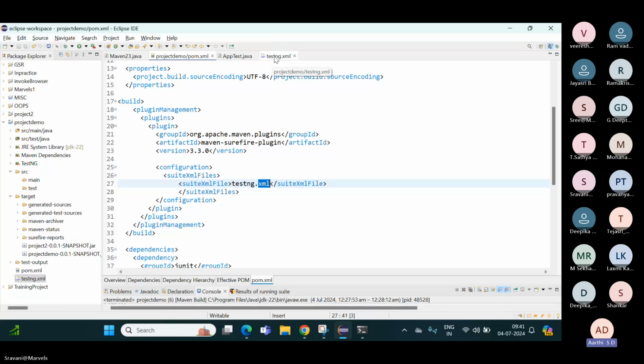It will understand that you have used TestNG and it has to go to the testng.xml file. When it comes to line number 27, it will jump to your testng.xml file. Okay, the compiler will jump there.